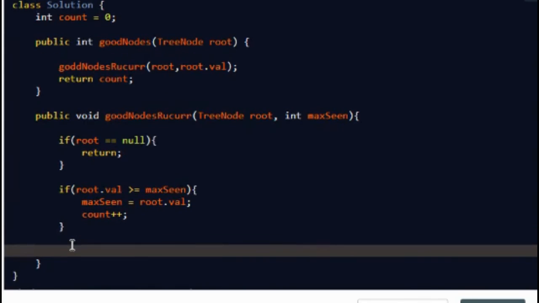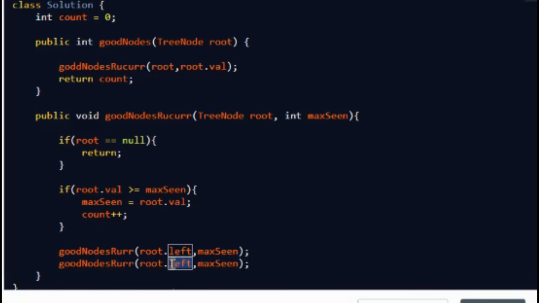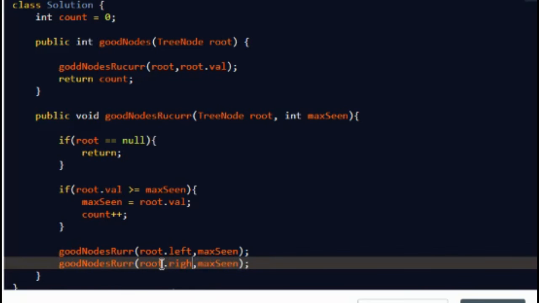Now we will call this function recursively for left and right respectively. Okay, max scene, root dot left, we will copy this down over here, control c, control v, and yes, it is not left, it is right.